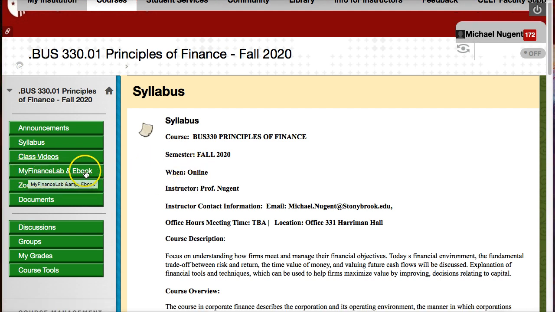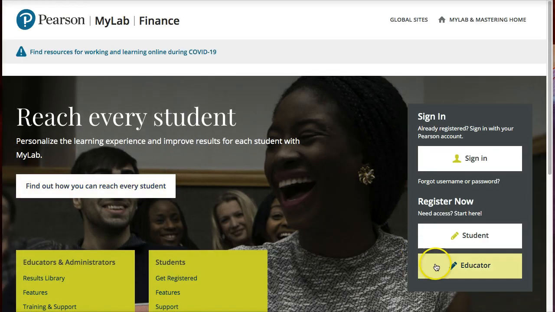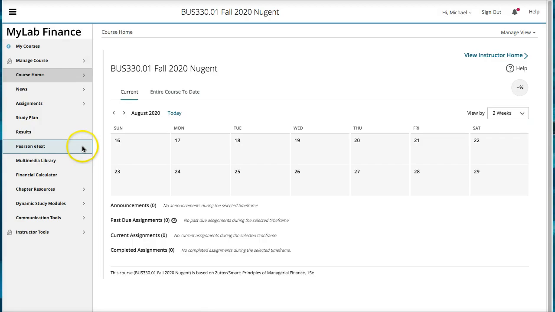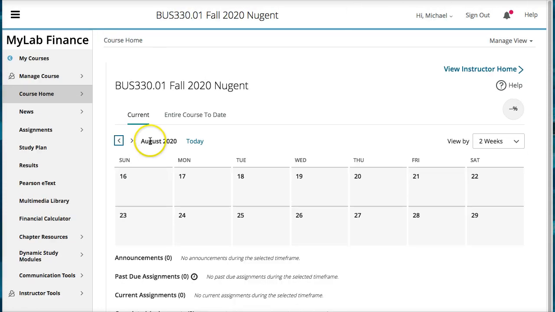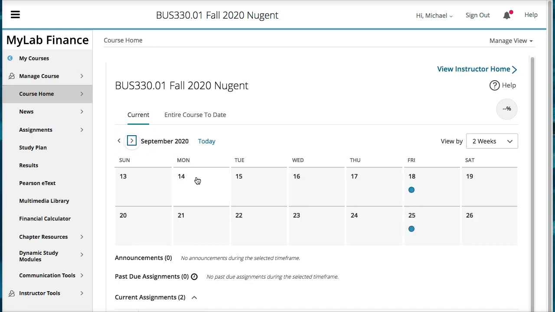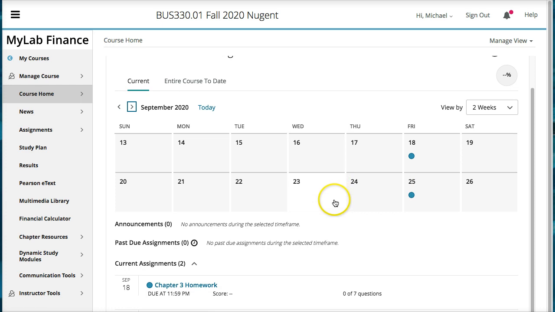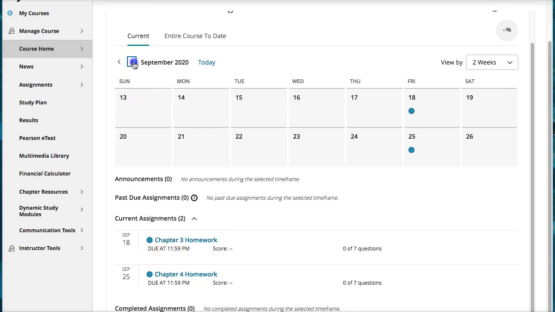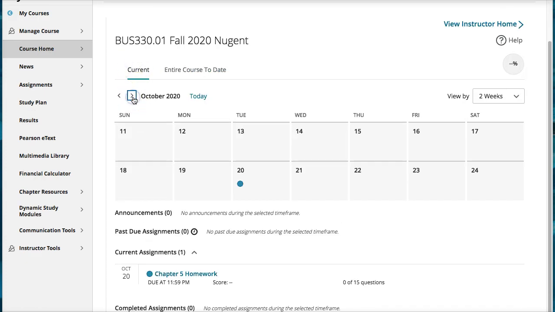Let's revisit MyFinanceLab and the ebook. When you click on here, you're going to come over to the registration. So I'm going to show you what it looks like once you register. Once you've registered for the class, you get into the homework manager here. In the homework manager, you go to the course home, and they'll give you a little calendar. If you scroll through the calendar, it'll give you the dates when the assignments are due and tell you what chapters are due, so it's very easy to organize your time and see when things are due.